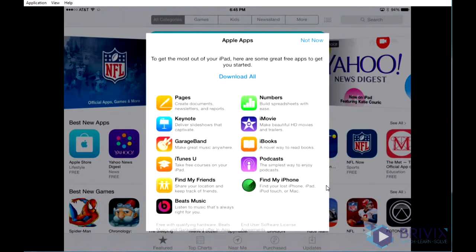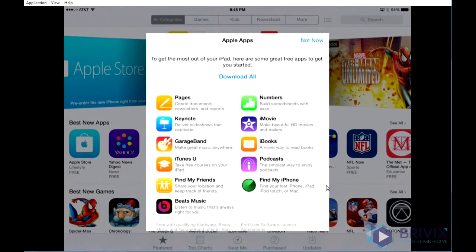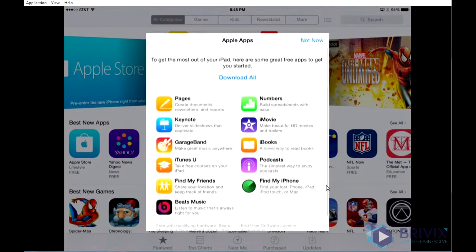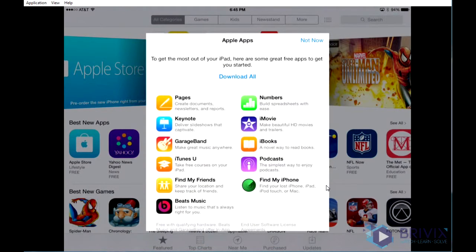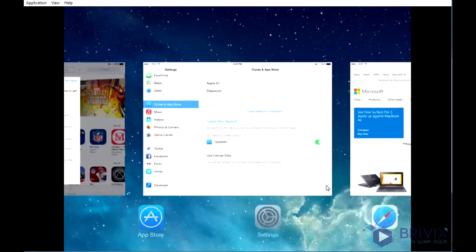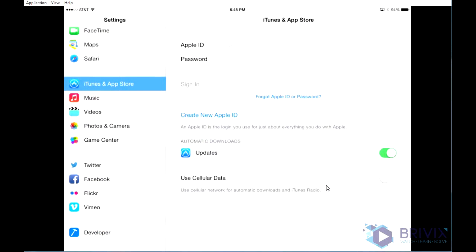Now, obviously, I have not opened the App Store app yet, and that's why I'm being presented with this. But you're going to want to log in, so you can go ahead and do that. I'm going to go ahead and do that. I'm just going to pause the video so that it goes quicker.